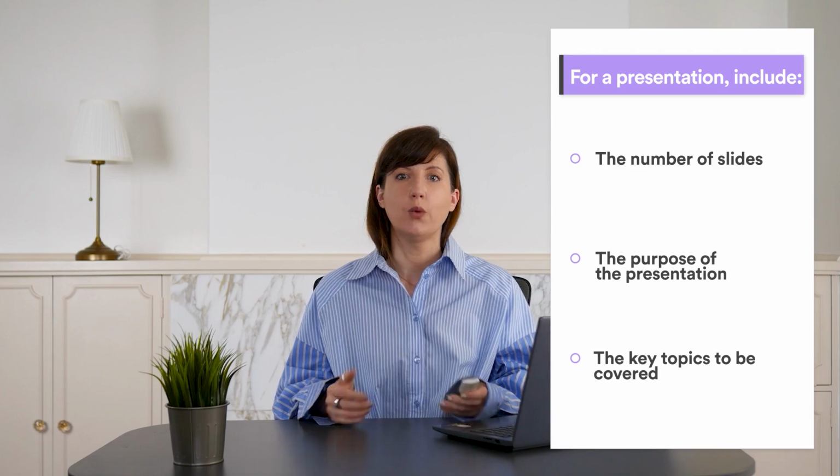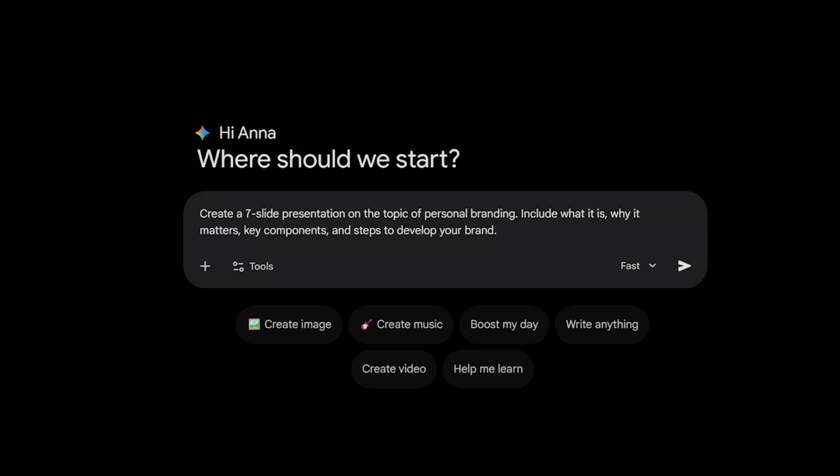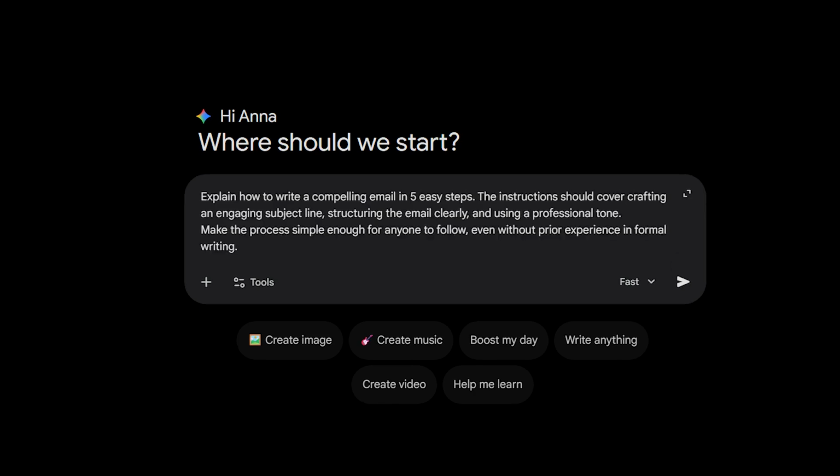Here is an example of a well-crafted prompt. Create a 7-slide presentation on the topic of personal branding. Include what it is, why it matters, key components, and steps to develop your brand. Or another example. Explain how to write a compelling email in 5 easy steps. The instructions should cover crafting an engaging subject line, structuring the email clearly, and using a professional tone. Make the process simple enough for anyone to follow, even without prior experience in formal writing.